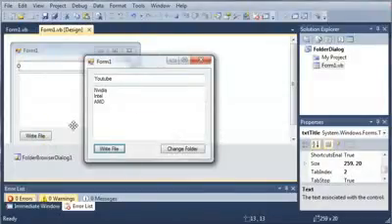So go ahead and practice a little bit with OpenFolderDialogs. And once you're familiar with them and you're not going to forget how to use them, go ahead and move on to the next tutorial.